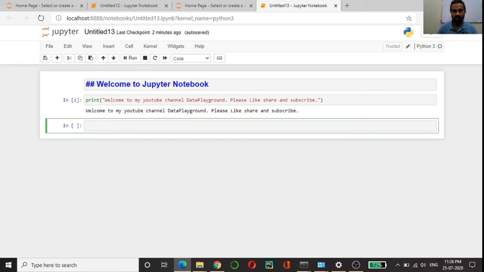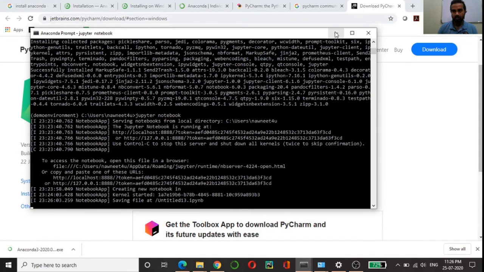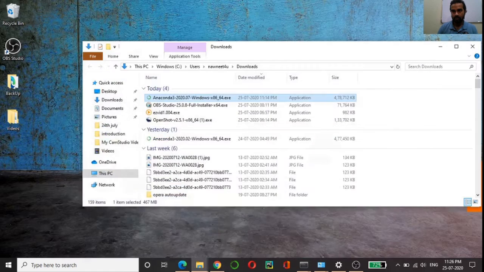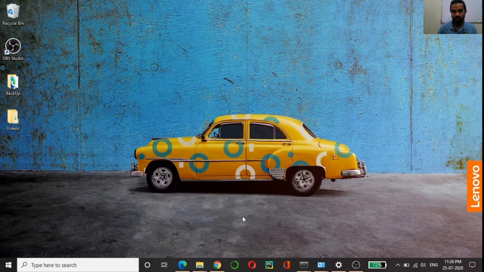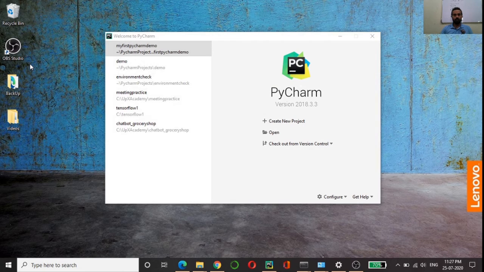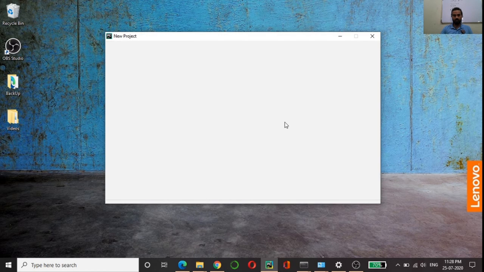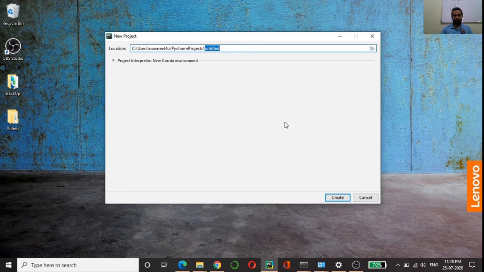Now the next part is PyCharm. We have installed PyCharm also. As PyCharm is already installed in my system, I am going to open it and then show you how to create the environment there. Once PyCharm is opened, you will get this screen. In this screen you just click on create a new project.